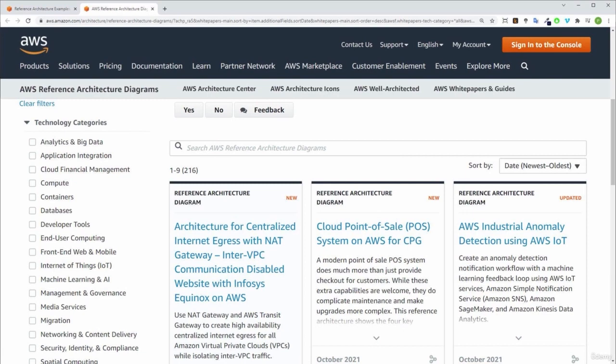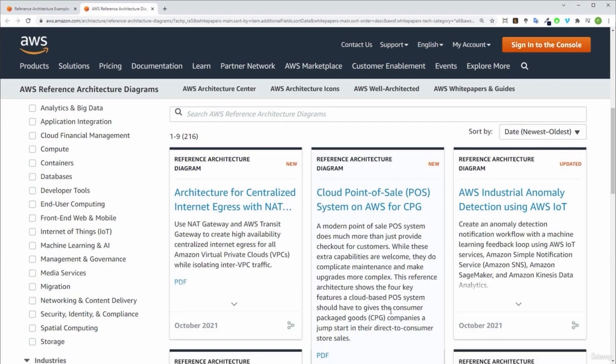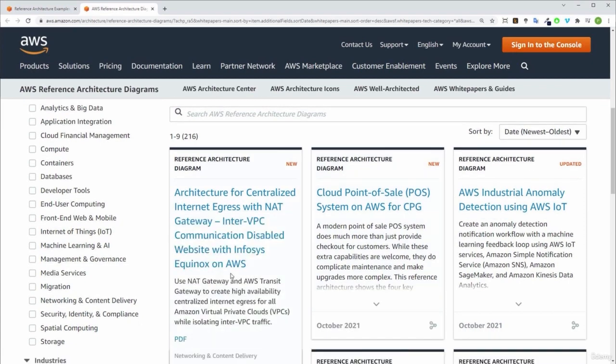So they're very complex and detailed architectures. And most of these are in PDF format and define and describe the architecture for you to implement. Now, some of these also have a GitHub repository, and that includes a CloudFormation template. And that will allow you to launch these very complex architectures yourself simply by clicking a button.